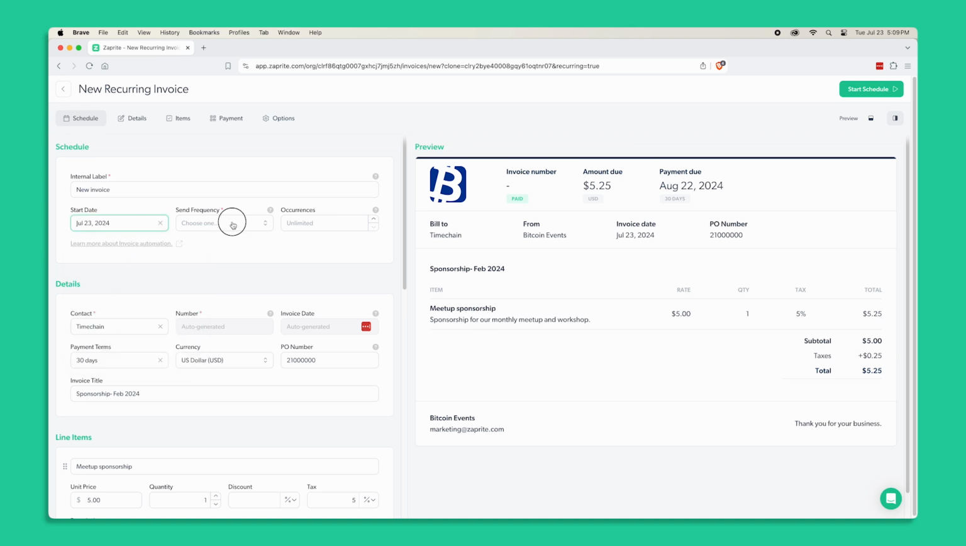We're going to set our frequency, which is determined by the start date, and that could be daily, weekly, bi-weekly, monthly, or yearly. Because this is an event that happens every month, we're going to set this up to monthly. And then you can set the amount of occurrences that you want this to show up for. So if you never want it to stop, you can set it to unlimited. If you only want it for a few months, you can set a number here. We're going to go with unlimited for this example.